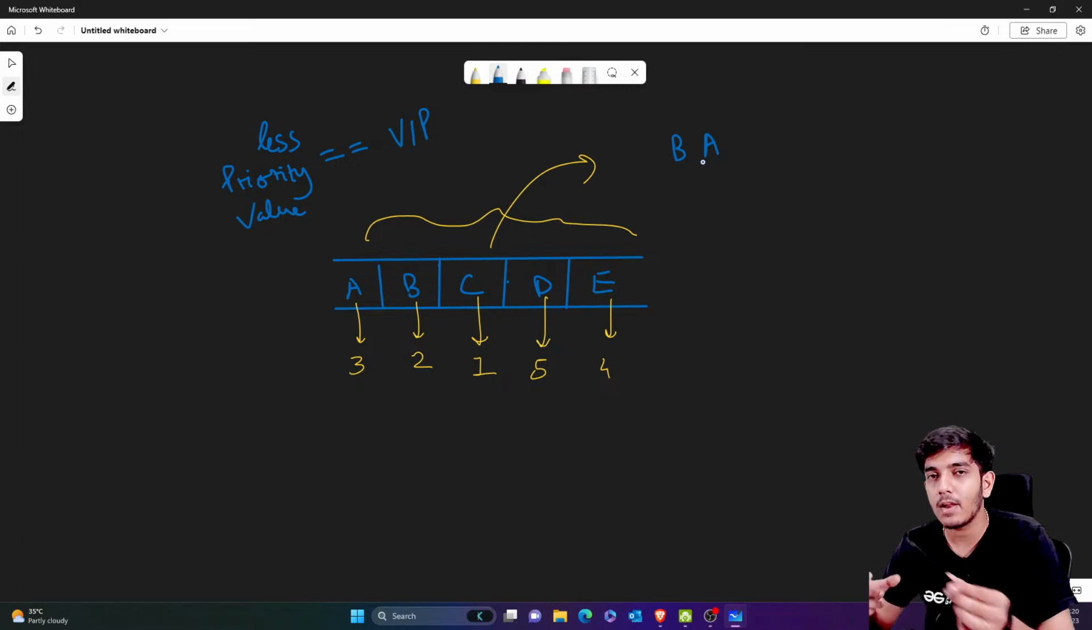We'll be using the splice operation which is available in JavaScript. Now B is available before A, so B is a high priority process. After this, C came here. Before B, actually C is placed, and later on the elements are pushed forward. Again the splice will be performed.